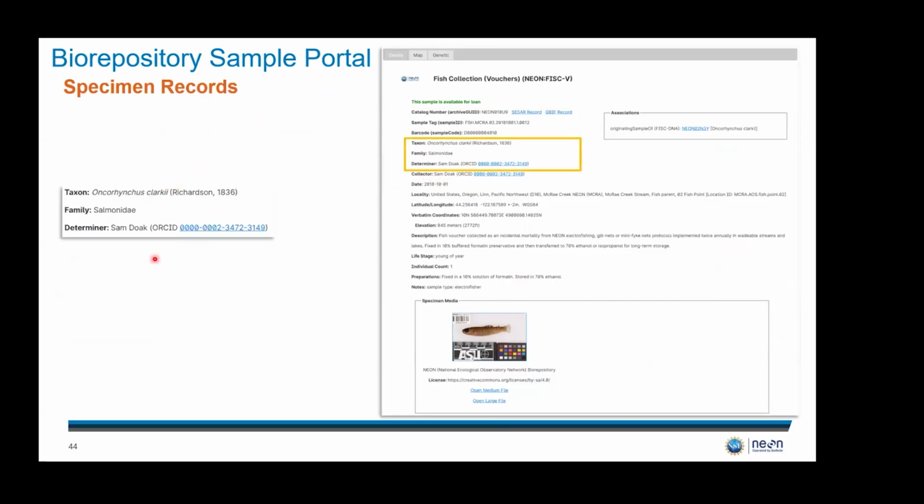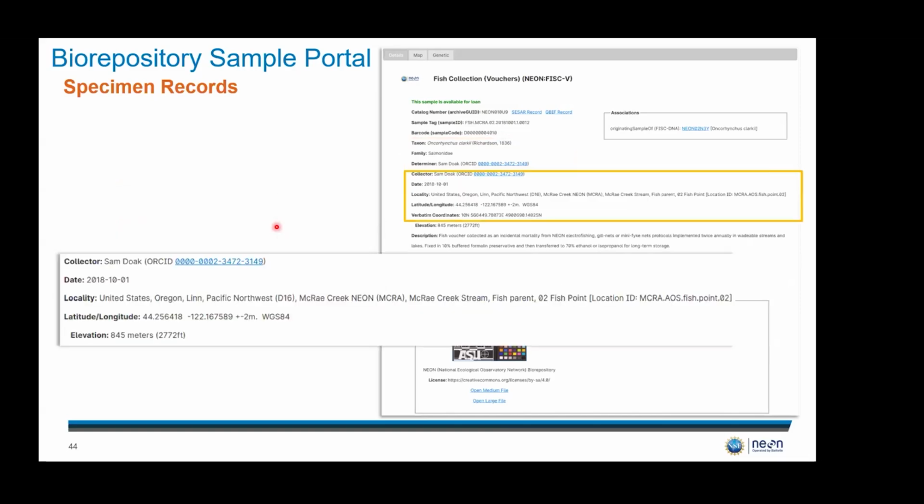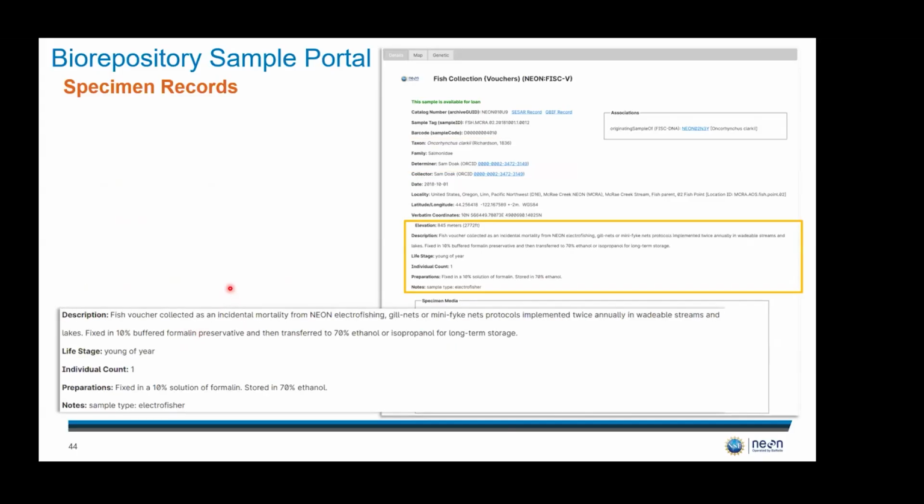It also includes some taxonomic information, so the taxon, the family, the determiner who determined that specific name. It includes collection information, so who collected it, the date it was collected, the specific location where it was collected, including the latitude, longitude, and elevation. It also contains any extra specimen details that we might have added to that record. So this specific one has a description of what this thing is, the life stage, how many, there's obviously one fish specimen, how it's prepared, and any notes available with it as well.